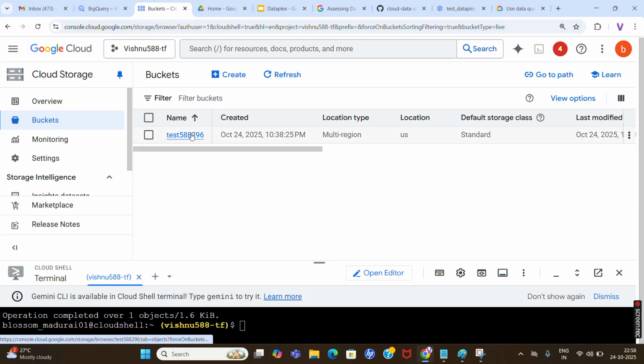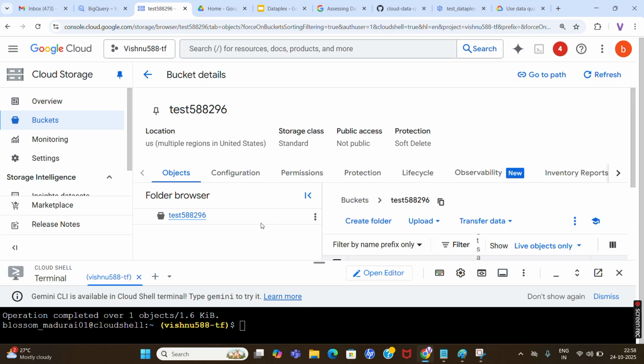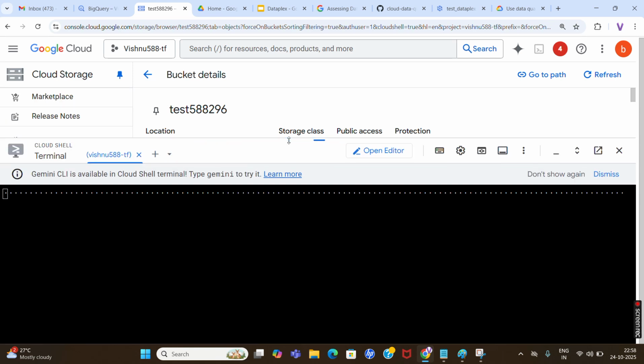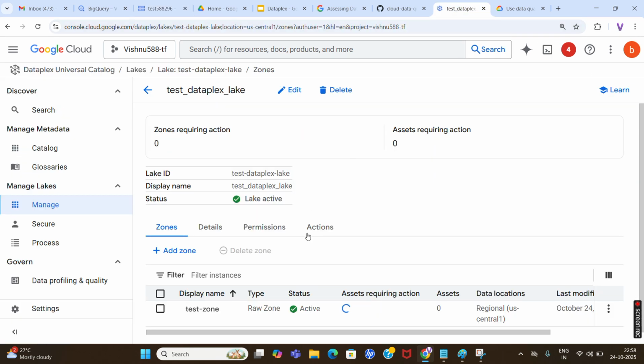So you can click it here. The file will be moved here, friends. Okay, file not moved, copied. So the file will be copied here. You can see dq rule.yaml has been uploaded here, the specification file, friends. Now I'm going to check it in this test zone.